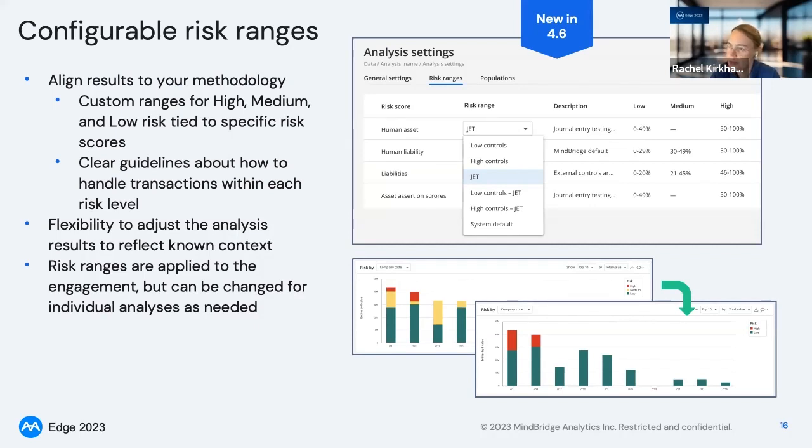Now, one of the things that we had feedback on is that in some cases, for example, with journal entry testing, it was actually valuable to be able to only have two risk buckets shown. So in this case, you can remove medium risk entirely. You could also just use low and medium, or indeed high and medium, although I can't think of a good use case for that. But you are able to remove the medium bucket.